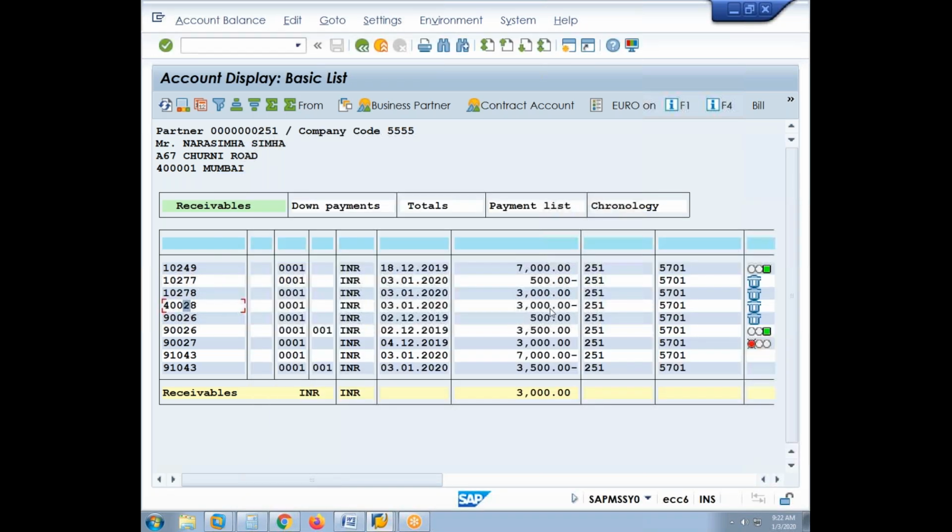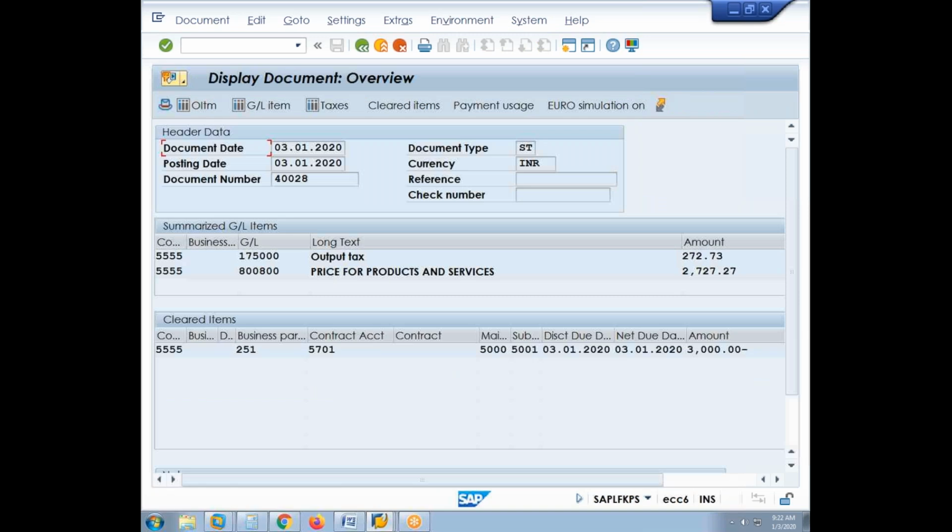This is the reversal document. It has done minus 3,000. Okay, so 10,278 was a debit posting for 3,000, and this is a credit posting. The contract account has been credited with 3,000, so it has been reversed. So if you select 40028, it has done the reverse posting. What it has done, it has used the contract account 5701 and the sub transaction 5001. It has used for the reversing.